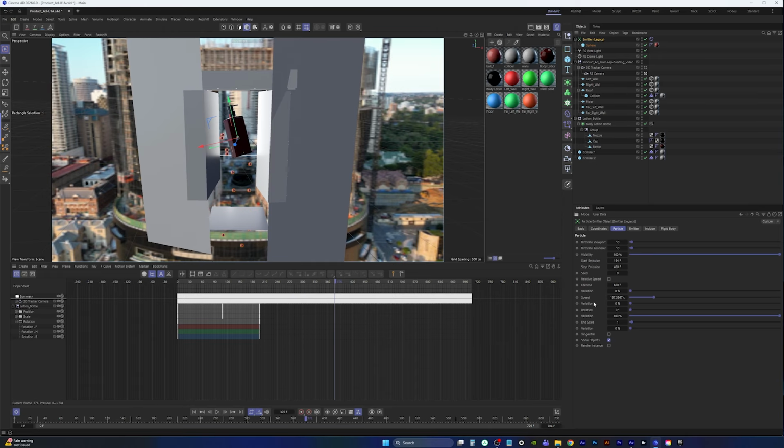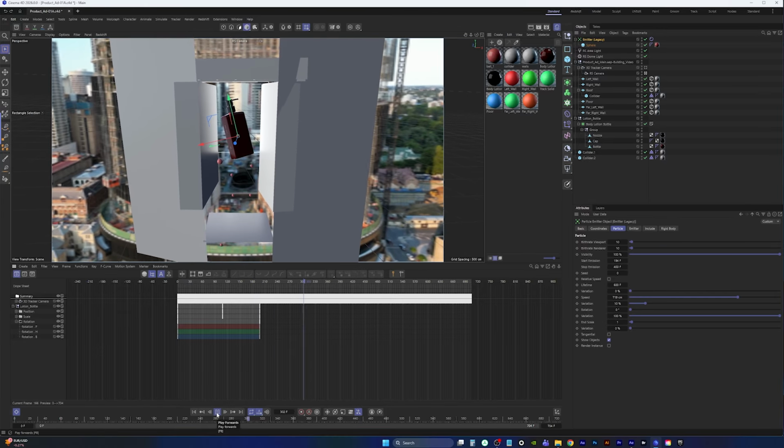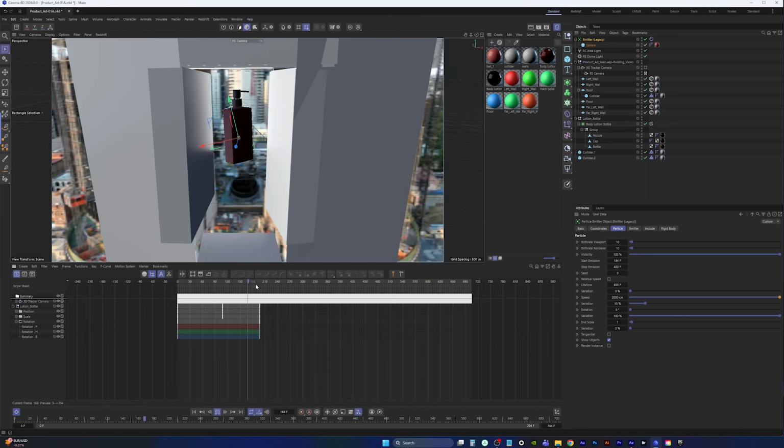Go to your emitter tab. Let's crank up the speed of these to something pretty high. We can mess around with the variation as well. Let's have a look at this. So they're appearing, but they're still not going fast enough. Let's go for something dramatic, 2000. Let's have a look at this now again.